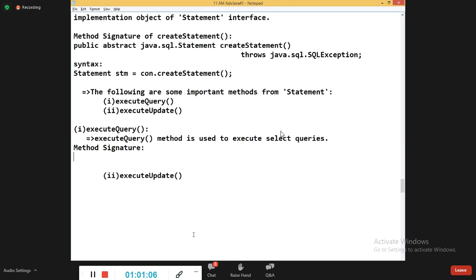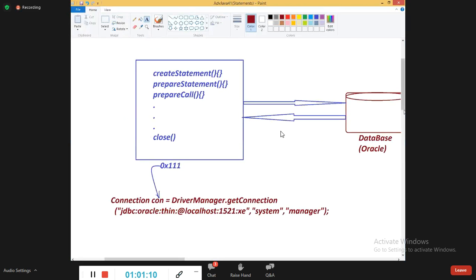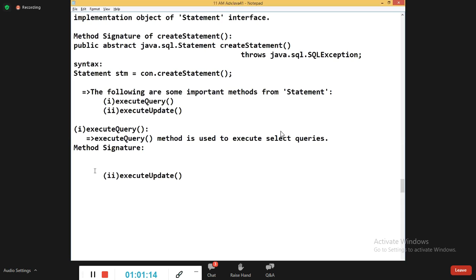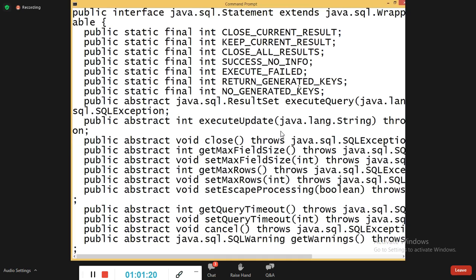Look here, I'll update the diagram now for your ease. So we are calling one method now here. Come here, method signature. Look at the method signature of executeQuery. Public abstract.